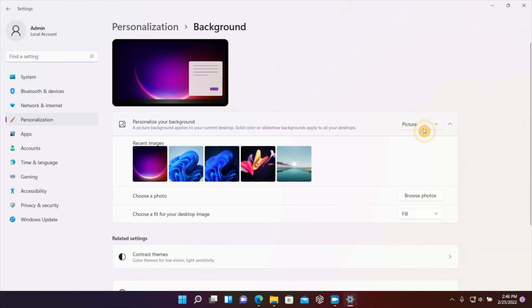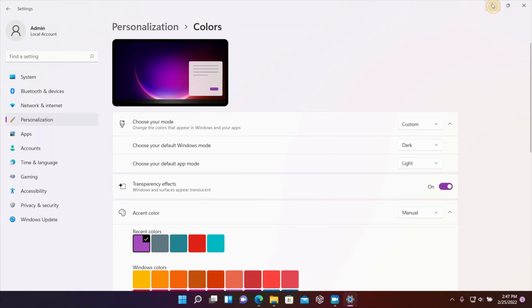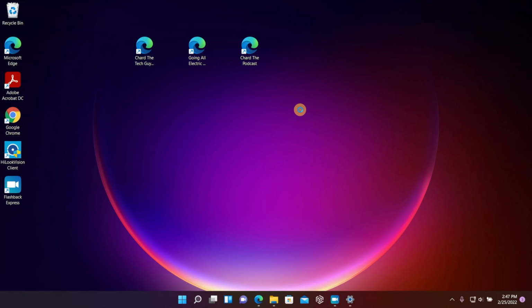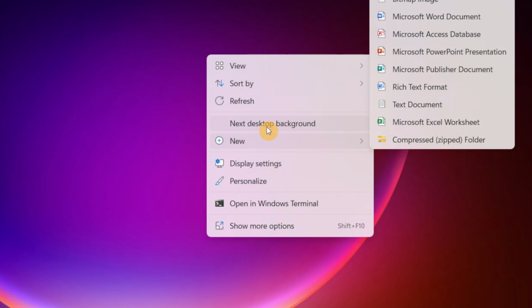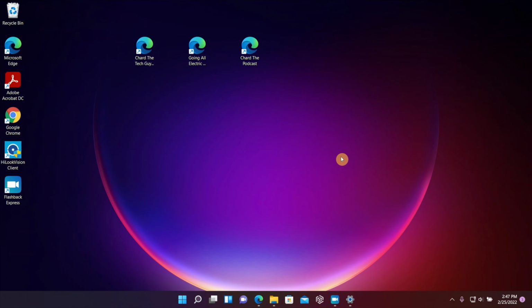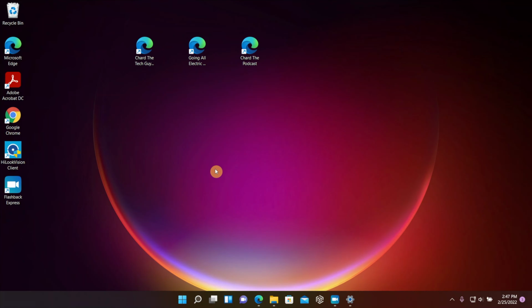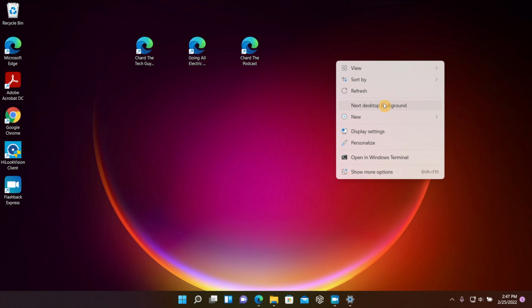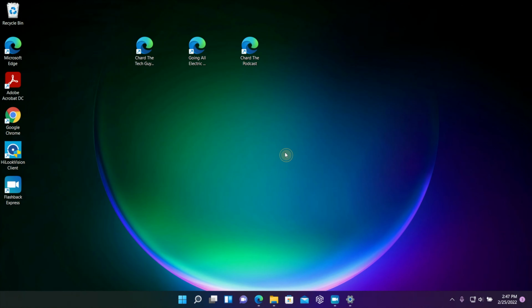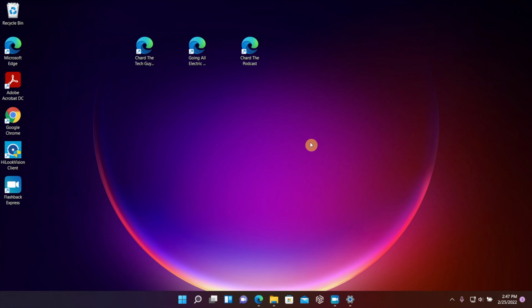So now I'm going to show you a cool trick. If you're on the desktop, all you have to do is right click on the desktop and you'll see it says next background. What that's going to do is rotate through the different colors from the theme that you chose. So that's like a little trick there. You might like the blue versus that reddish orange. So now you know you don't have to stick with that one color. You can choose different colors of what's available.